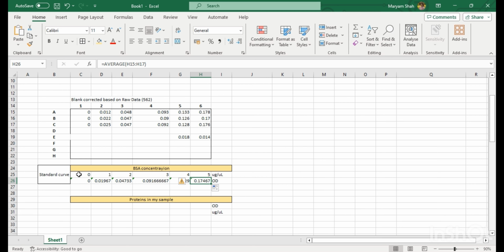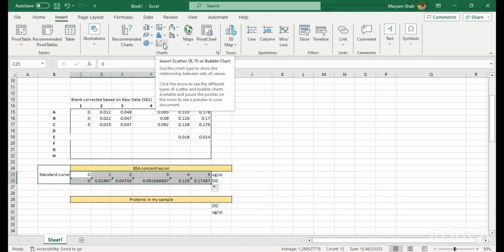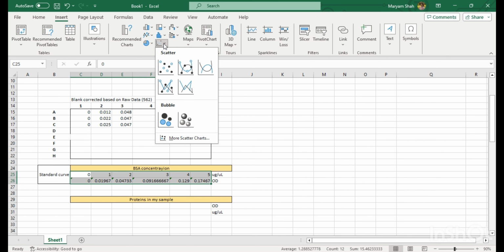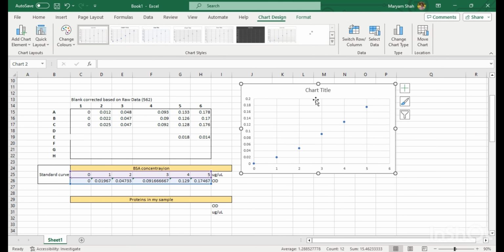Now I will use this information to make a standard curve of BSA. So I will select everything. I will select the concentration as well as the average of OD. I will go to insert. I will select the chart, which is a scatter chart, the first one, and then I will rename this chart as my standard curve.